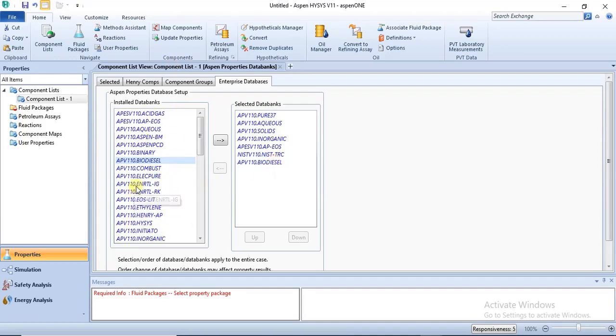So if you want it to search a particular data bank, you have to highlight it and make sure that it is selected, right? If it's not selected, even though it is part of the data banks, the software will not be able to search for that component in that particular data bank. So whenever you want to search a particular data bank for any component, you click on it and then click on the arrow, so that when the software starts searching, it will be able to search for that component inside that particular data bank, right?